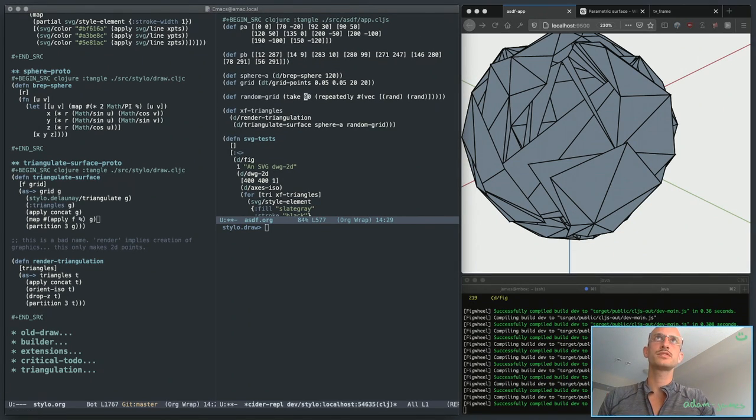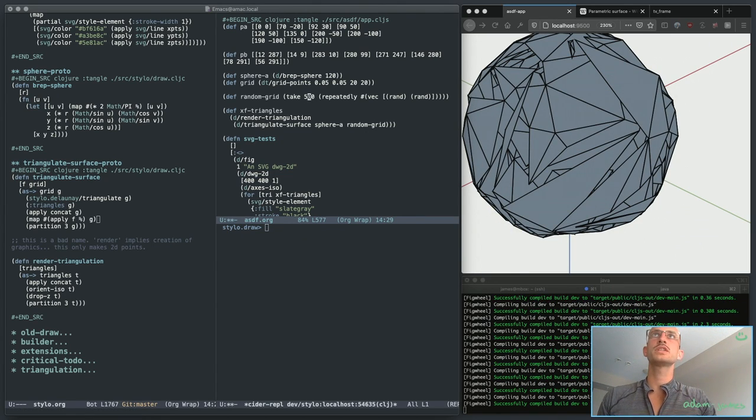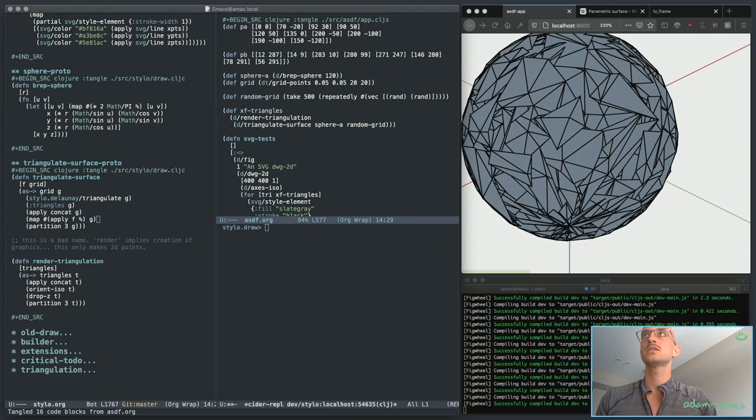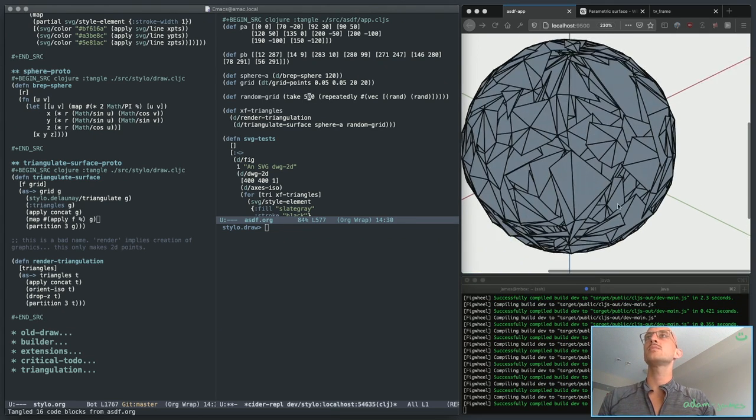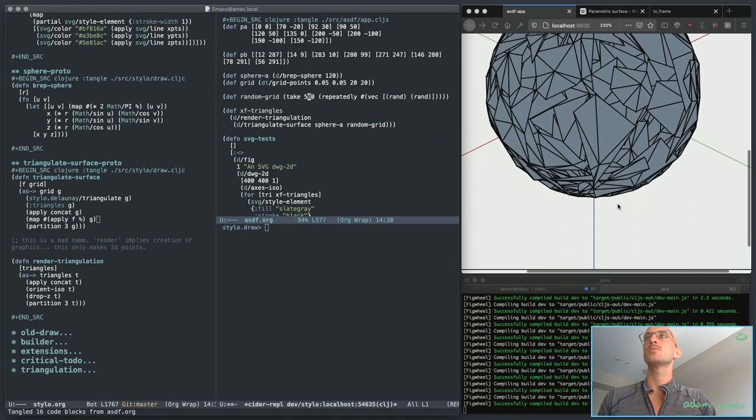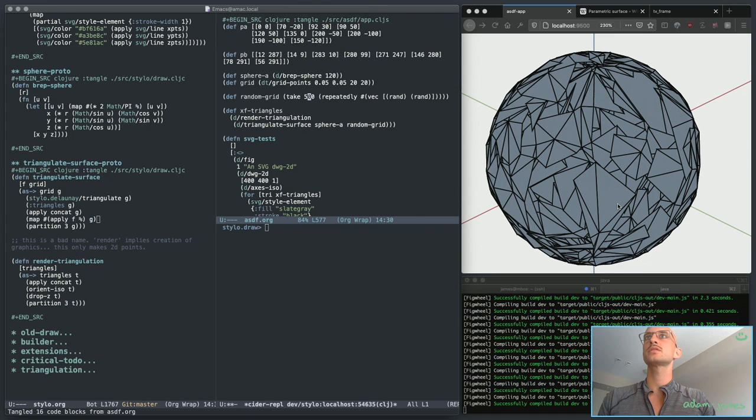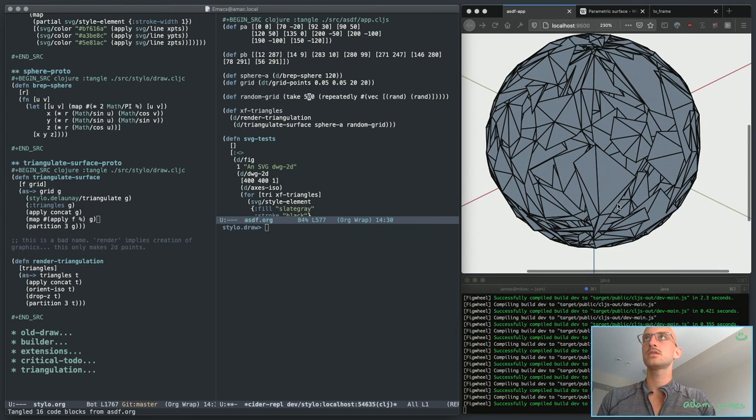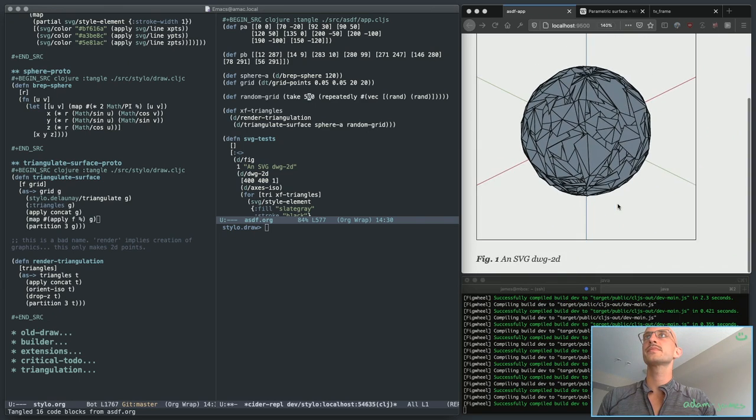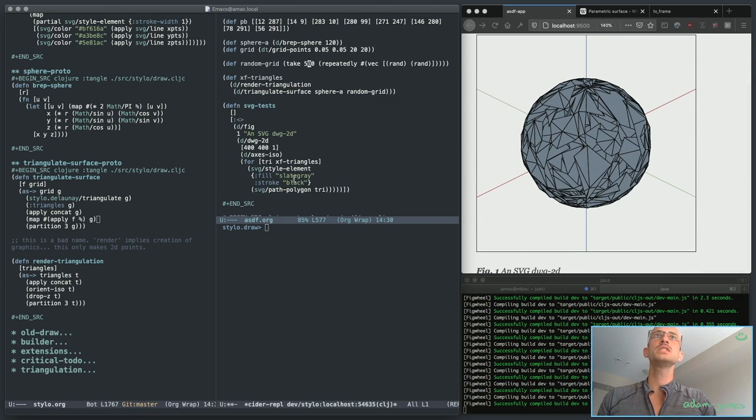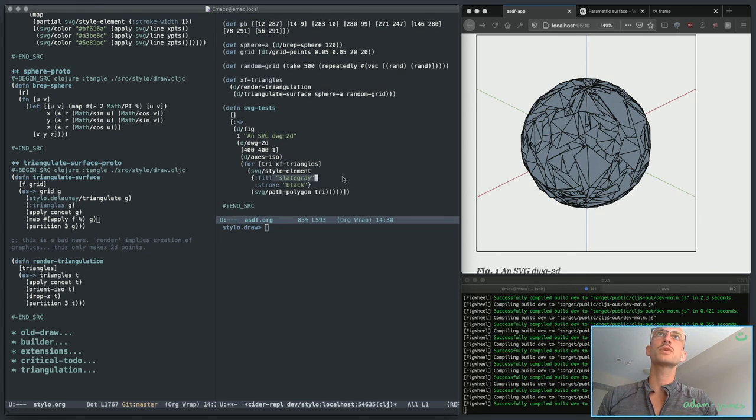Let's take 200 of these. Let's take 500. Yeah, see, the higher the number becomes, the more spherical it looks. It's pretty cool. Pretty good. Ooh, I could also do random color here. That might be fun.